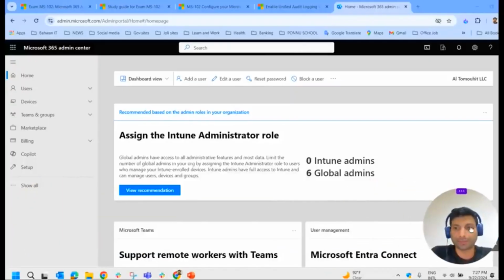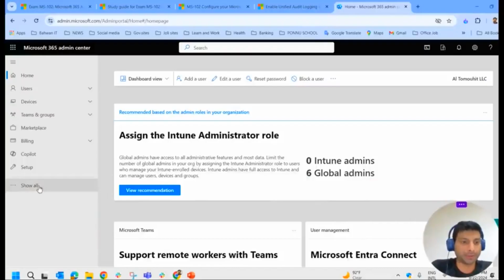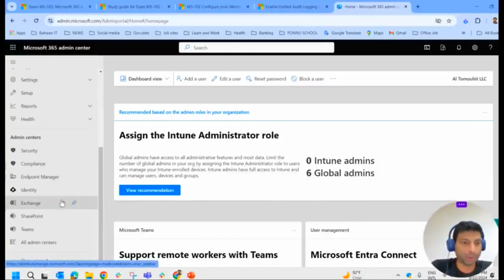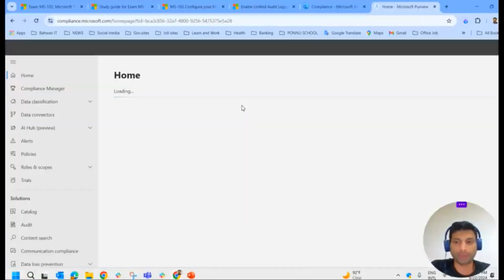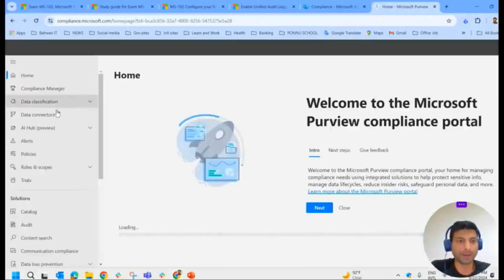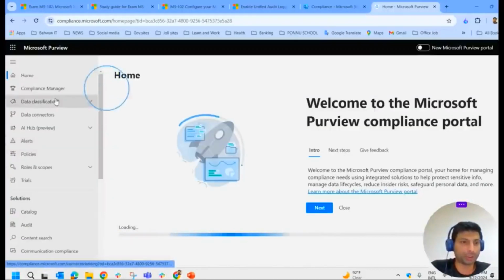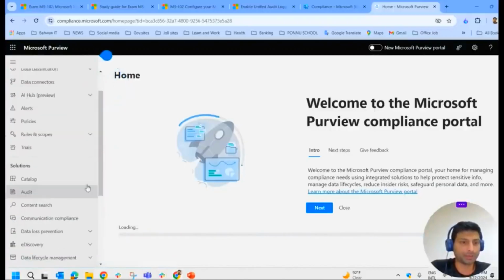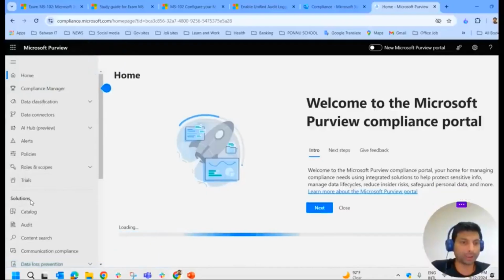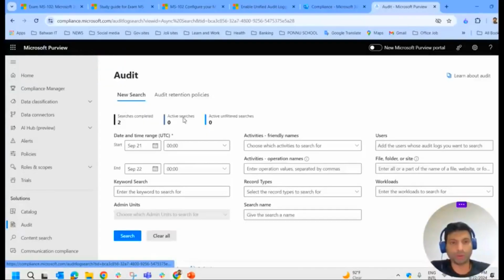We are in the Microsoft 365 Admin Center. Here, if you console, we have a compliance portal. That will take us to the Microsoft Purview page. And here in the left hand side blade, under solutions, you have auditing. So here, if it looks like this, you can understand that this is enabled by default.